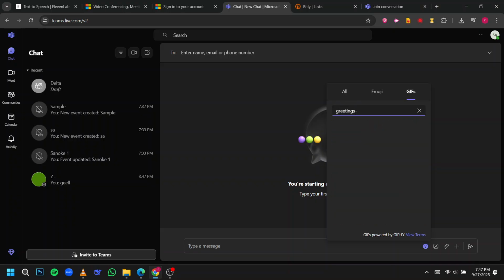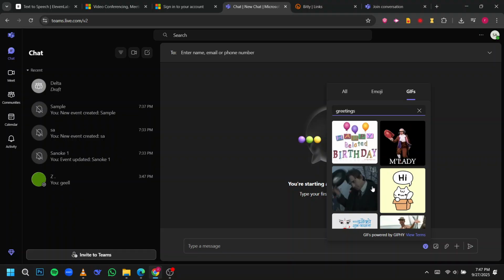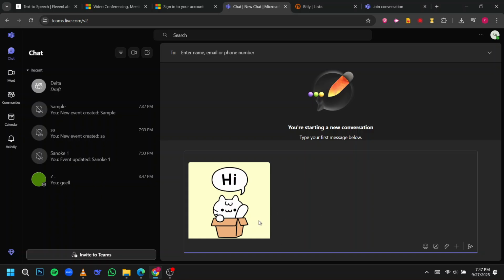Once you find the one that fits your mood or message, click on it, and it will automatically appear in your message input area. Take a quick look to make sure it represents exactly what you want to express. If it doesn't, you can easily remove it and choose another. When you're satisfied, hit the send button and your chat participants will see the GIF instantly.